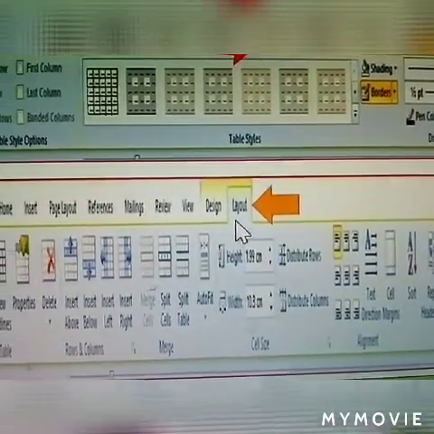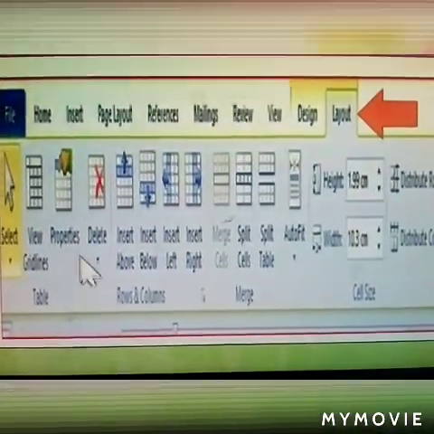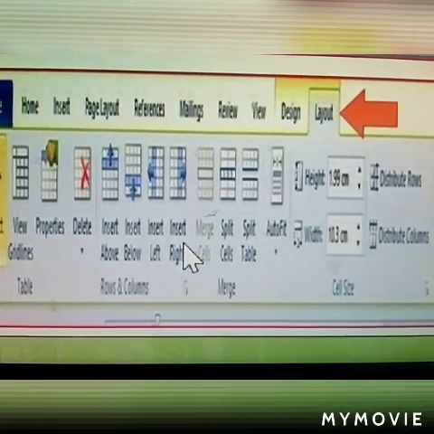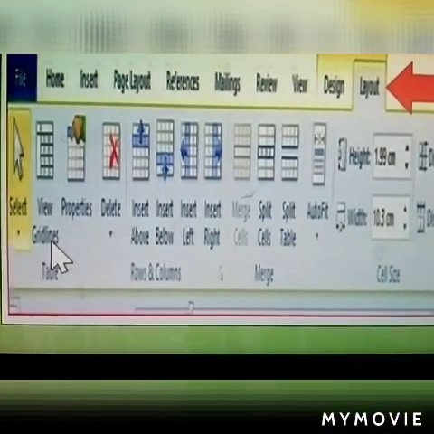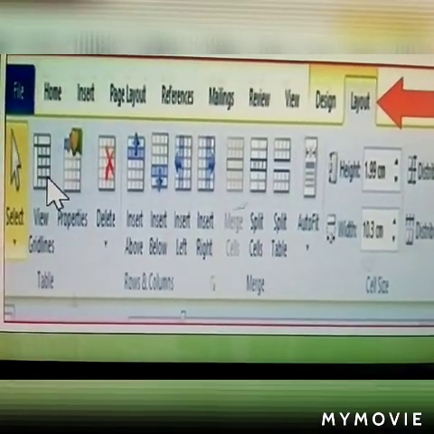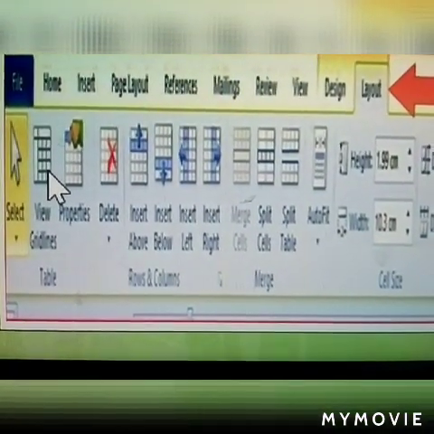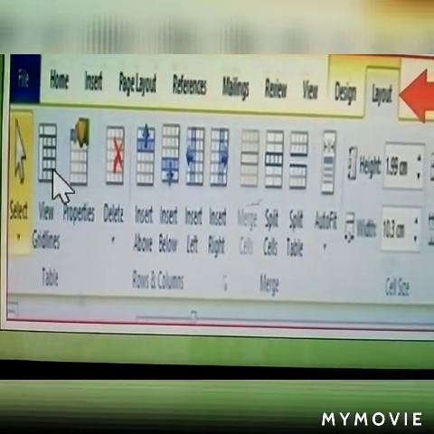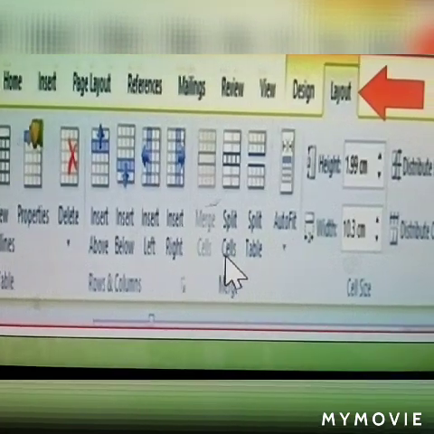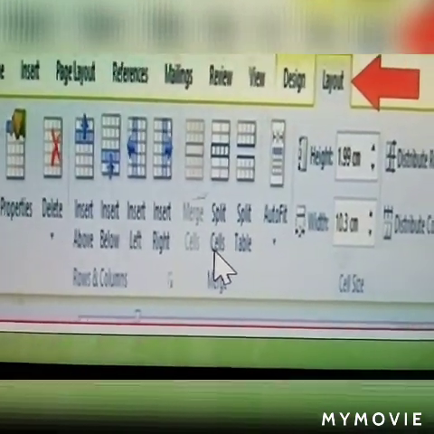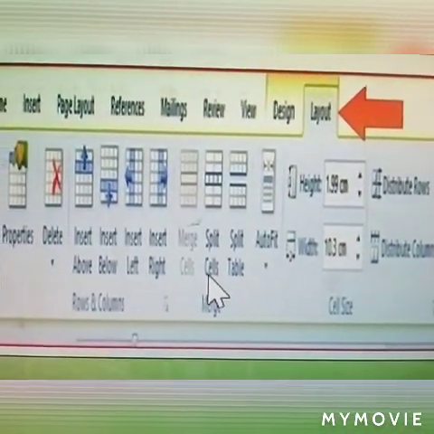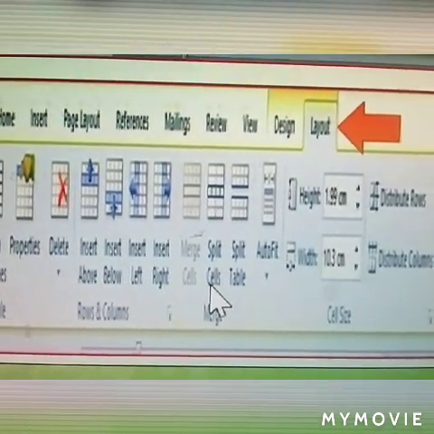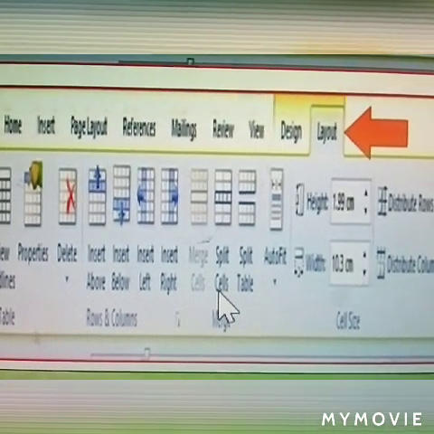The next part is layout. Layout has insert above and below, insert right and left, properties and view gridlines. Any table you are creating, at that time you use view gridlines. Next is split cells. Split cells means in the middle of the table you give any split. Split means giving a heading separately.